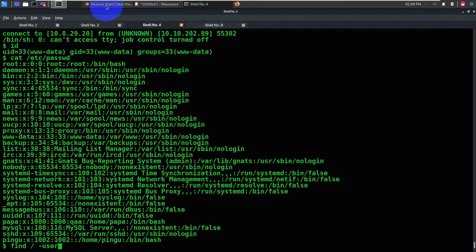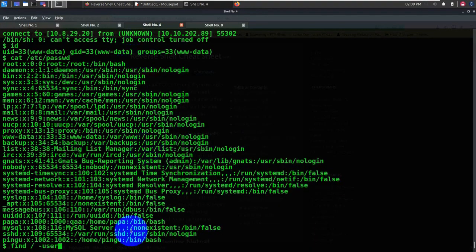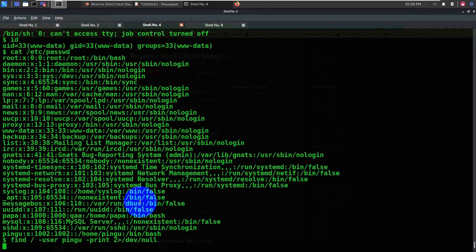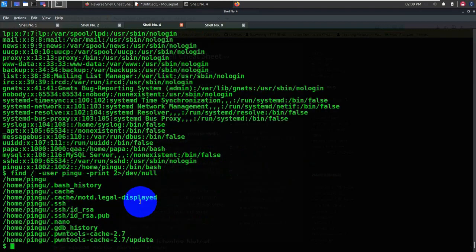So if I go back right here, okay, we're using find -user pingu, and then -type f -print. Let's run this. Okay, so these are the files. There are some of the bash history, dot cache, and all those things.